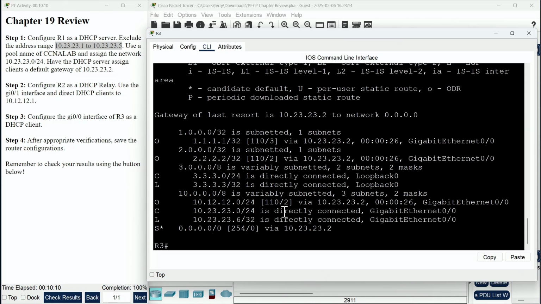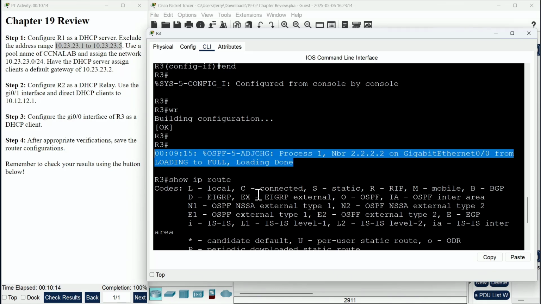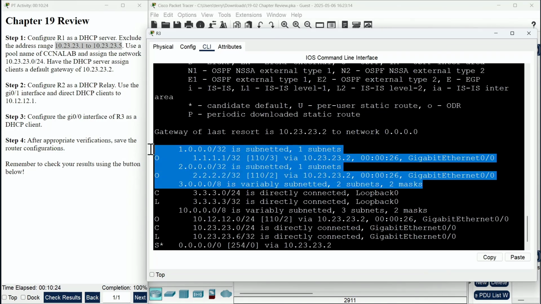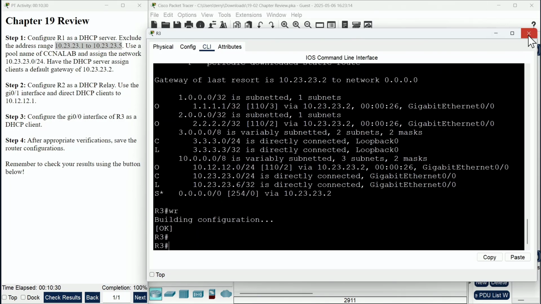I love it. Something else that occurred, notice, right when we got our dynamic IP address on this router, sure enough, that enabled OSPF to become adjacent, and so we have our OSPF routes populating the routing table of R3. Awesome stuff. I'm going to save, and we're done.